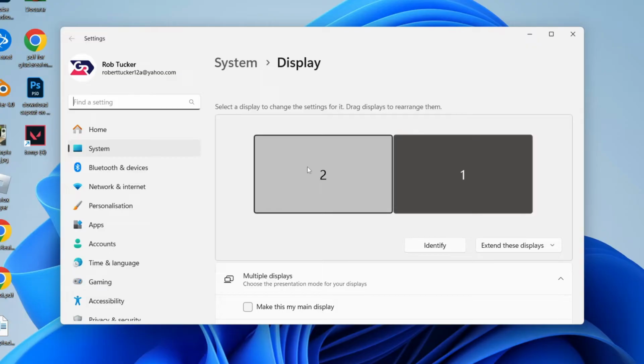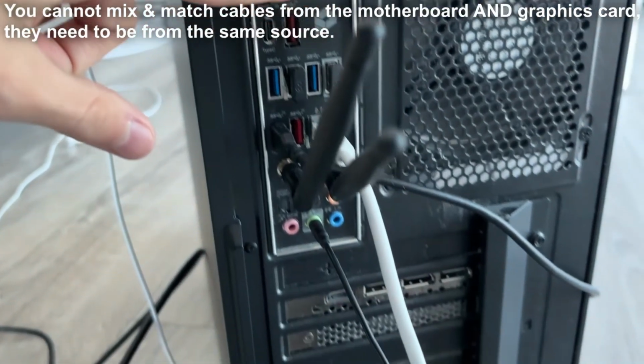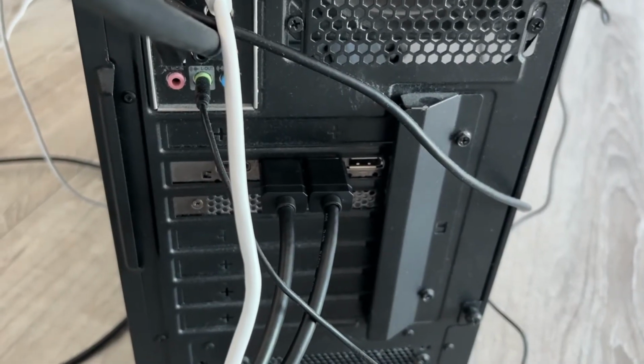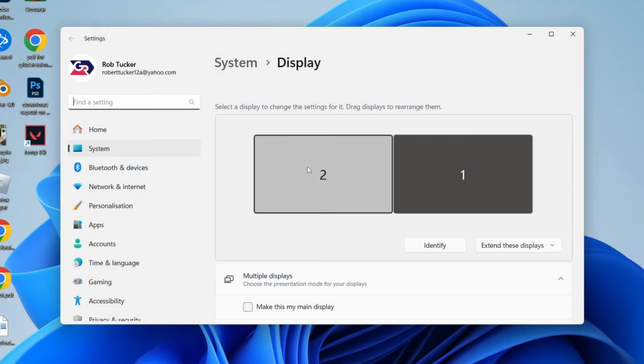If it isn't appearing here, make sure that it's properly connected. Make sure both monitors are plugged into the same output card. So for example, make sure they're both plugged into your graphics card, not one plugged into the graphics card and one into your motherboard. After you've done that, hopefully it should be appearing here. If it isn't, make sure the cable's all working and properly connected.